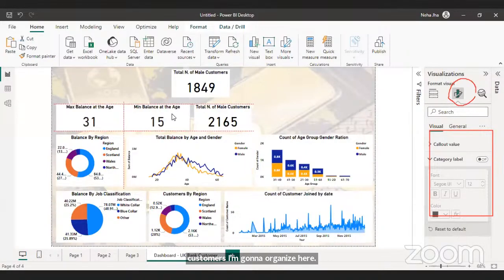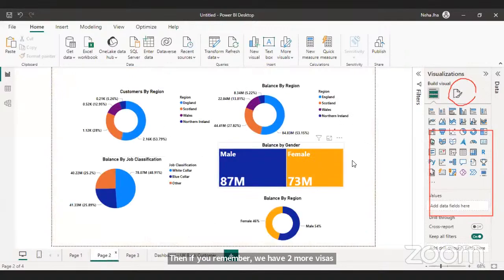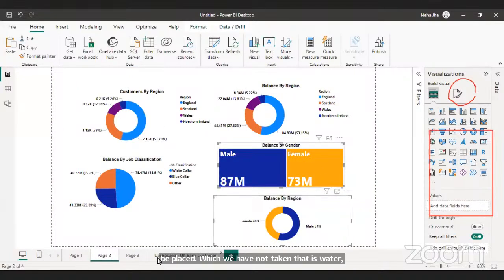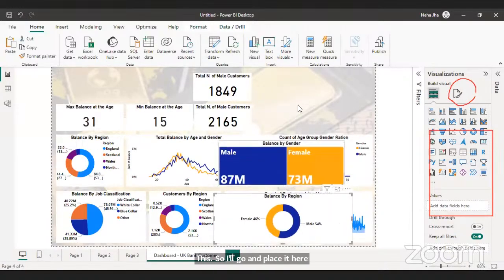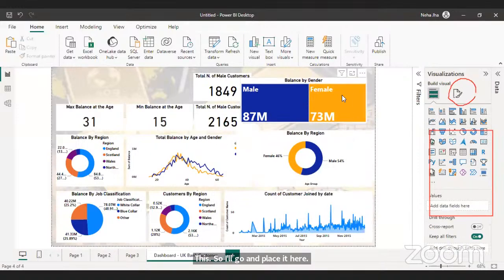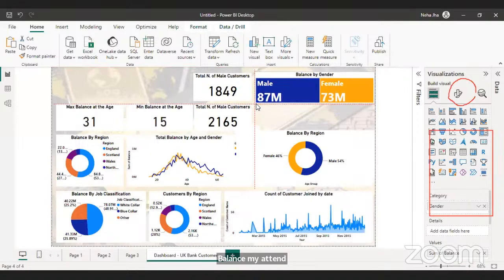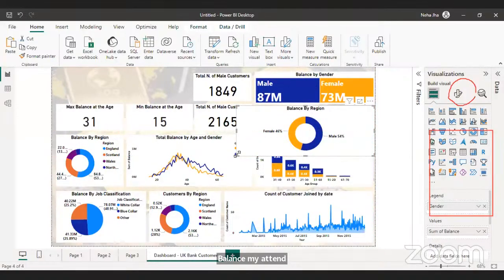Then if you remember, we have two more visuals which have to be placed, which we have not taken. That is balance by gender and this. So I'll go and place it here. Balance by gender. And here balance by region.